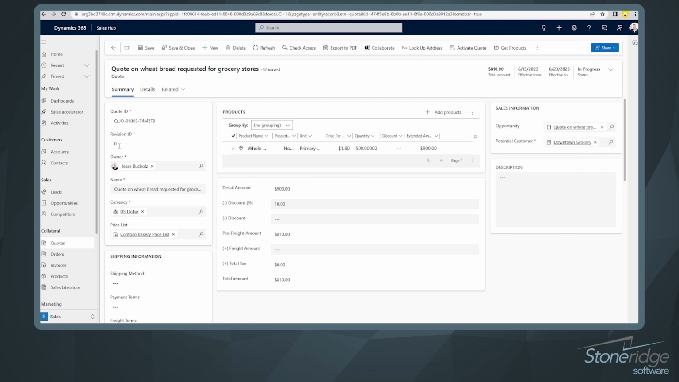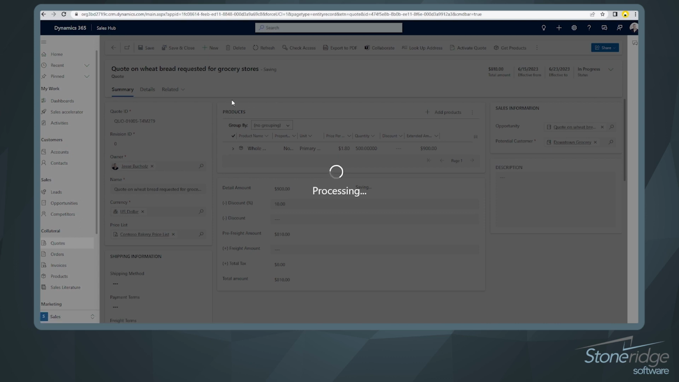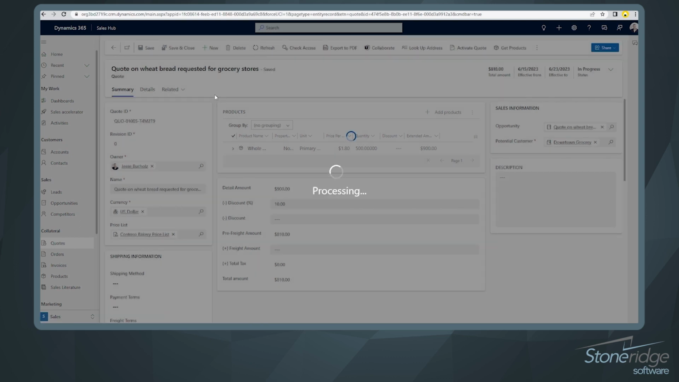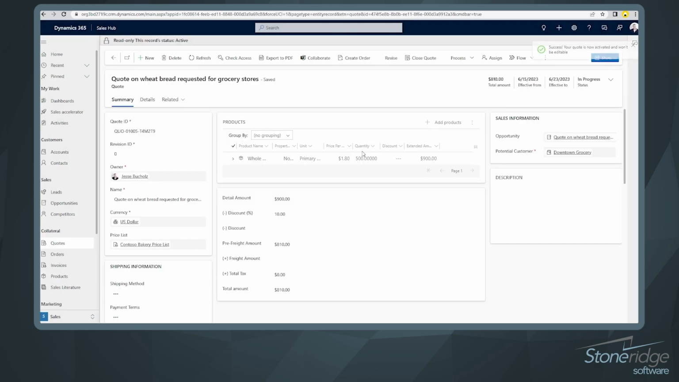Over on the left here you can see we're in revision 0. If I wanted to go ahead and activate this quote so that I can send it out, I can activate it. And should we send this off and get a response back from the customer that maybe they want to add more product or less or add additional products, we could go ahead and revise this quote as well. We're going to have history of each of the revisions that we can reference back to for this quote also.